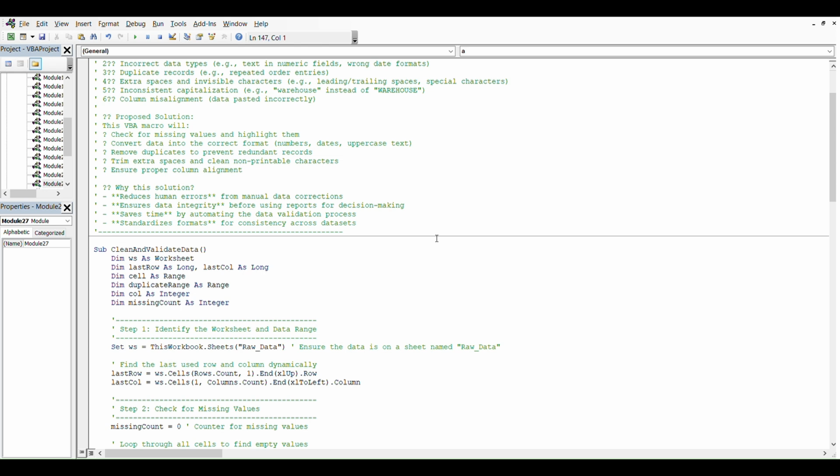And why this solution? It will reduce human errors from manual data corrections. It will ensure data integrity before using reports for decision making. It will save time by automating the data validation process, and it will standardize formats for consistency across the data sets. Okay, this is the theory.